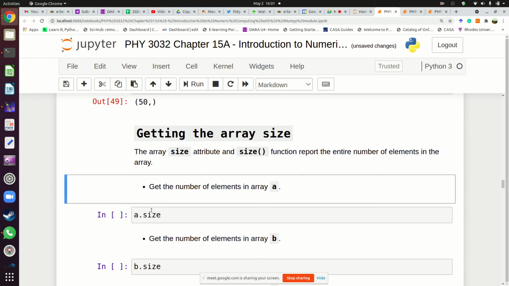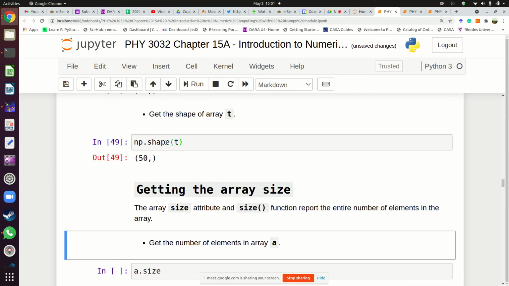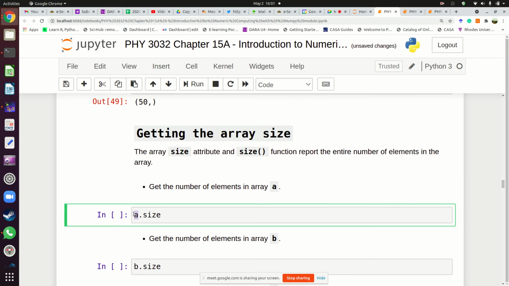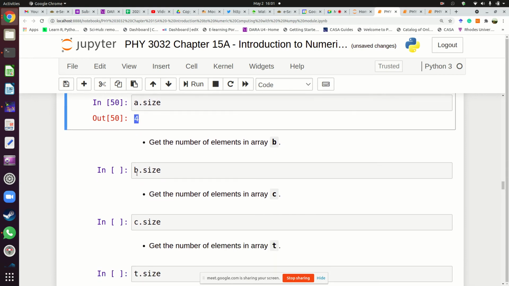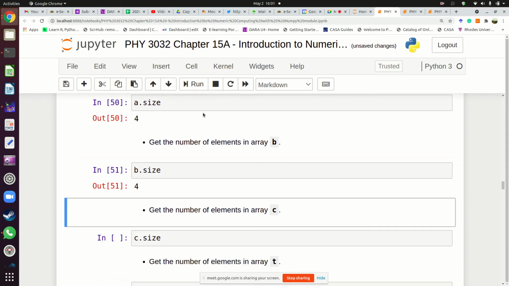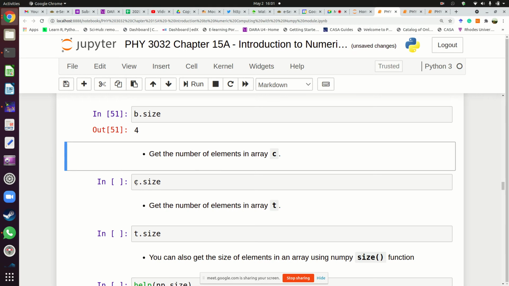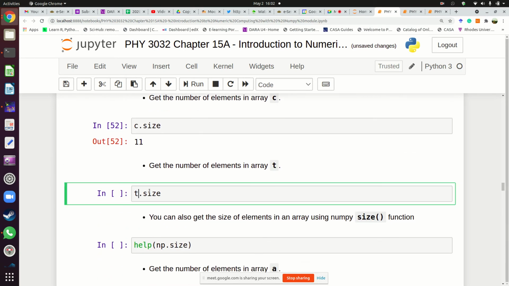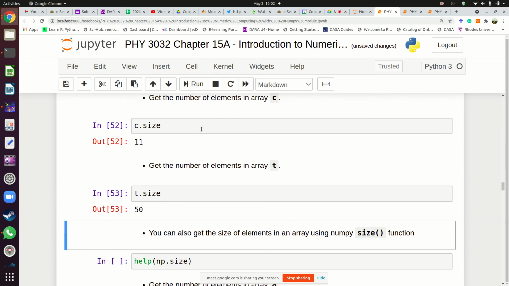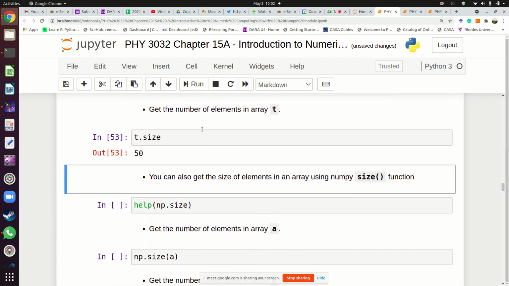So how do you use attributes? Similar to shape, you start with the name of the array, a.size. So how many elements do you have? You've got 4 elements in A. B.size, how many items do you have in B? You've got 4. C.size, how many items do you have in C? 11. T.size, how many things do you have? You've got 15. Is that clear? How these things work?